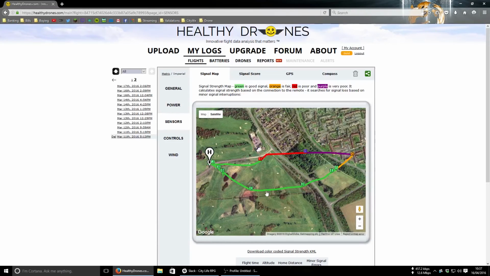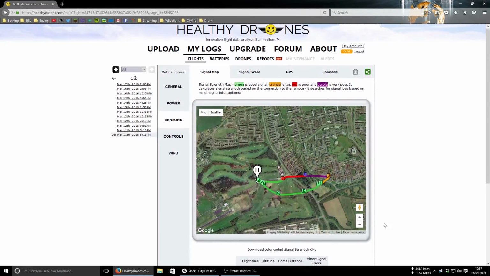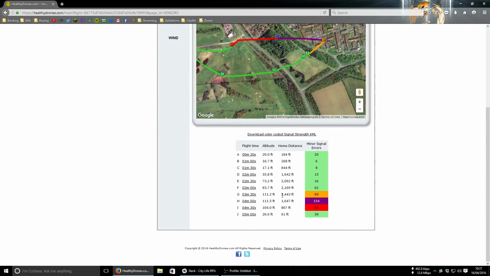So flying down here over the golf course and over the field, the woods, and then over the last bit of woods and going towards my house. The orange is fair, so the signals are fair. So you can see here at a distance of 2,400, it was up to 69. Lower the number the better, higher number the worse. So up to 69, it was okay.